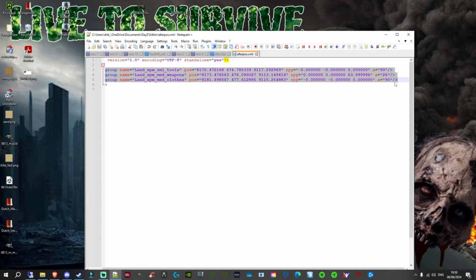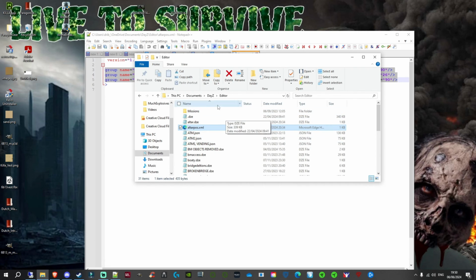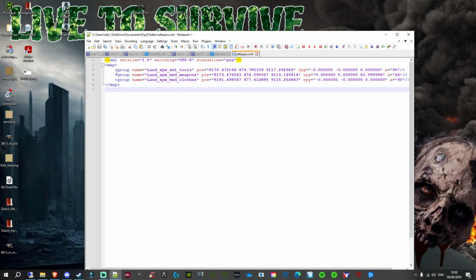Again, if you're using an FTP, you're going to need to go onto your server and download the map group pos XML from your server, open it up in your notepad, and then open this file up too from this location, your Documents Dayz Editor. Open this one up that we exported, and when you download the file from your server, you will put this into that file as well.